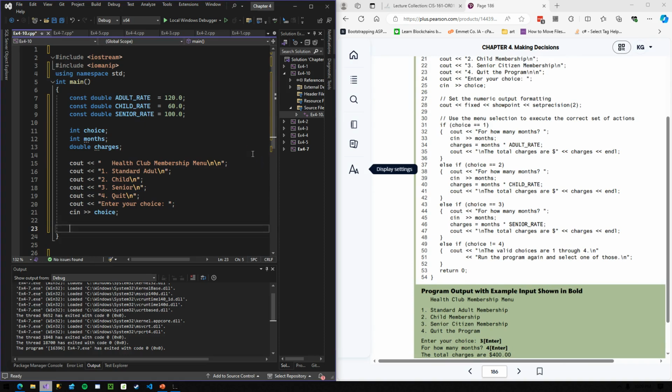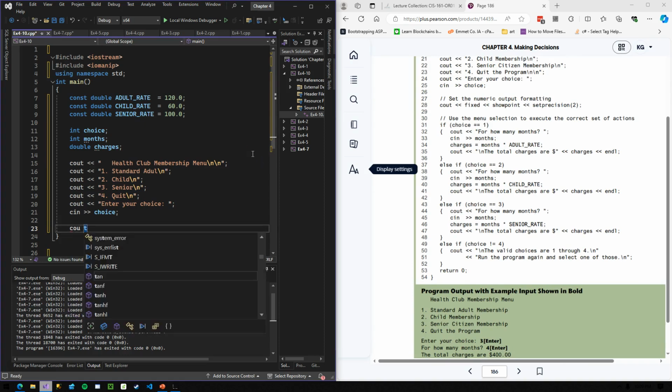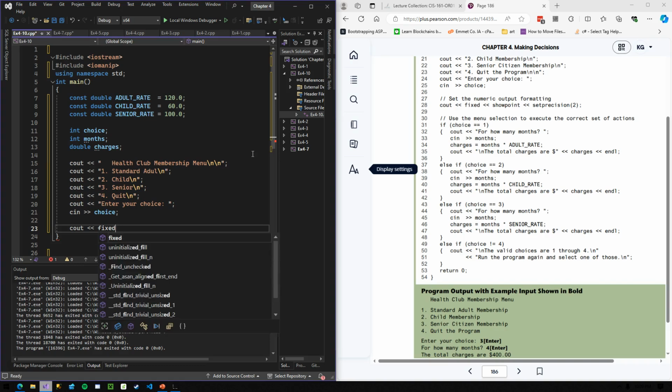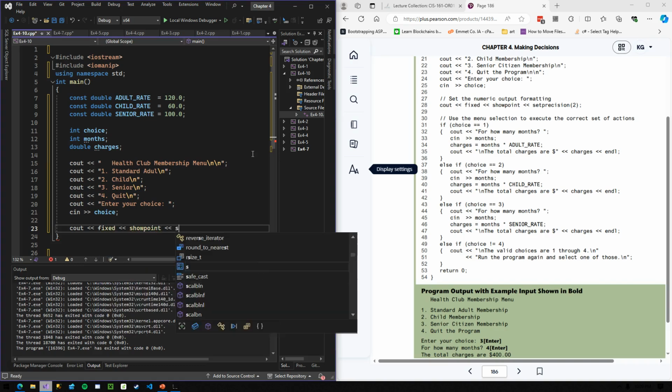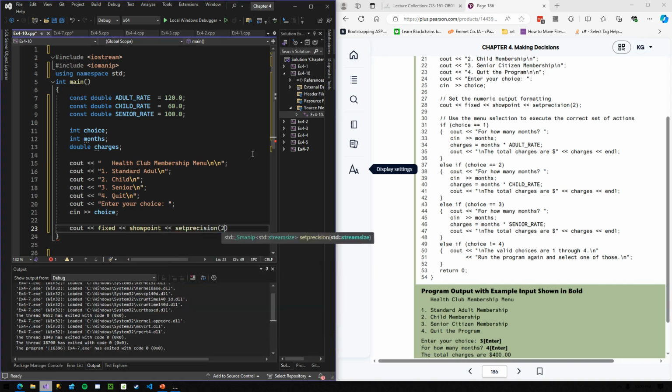We're going to set some options here. We want fixed formatting, show point, and set precision of 2 decimal points. And remember, we're cout-ing this, but we're not actually seeing anything. These statements are more like setting options for how our output is to be displayed from here on forward. Keep that in mind.